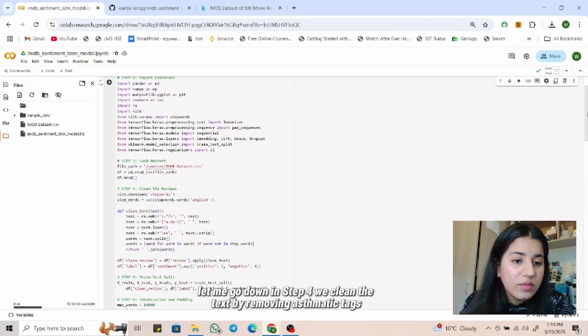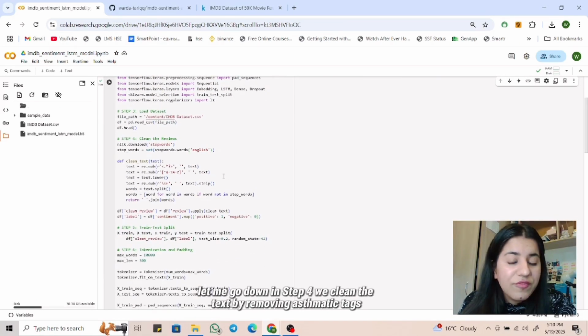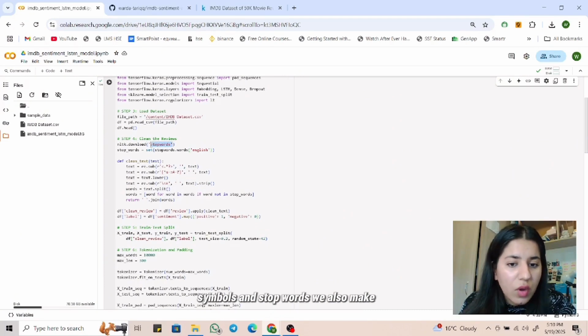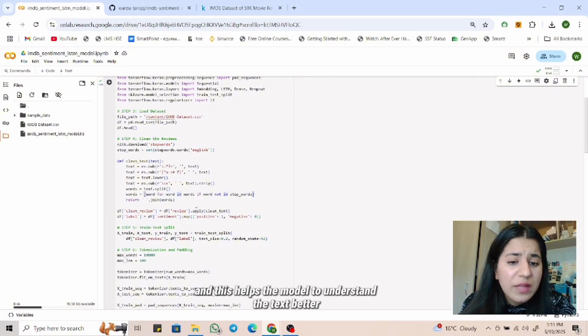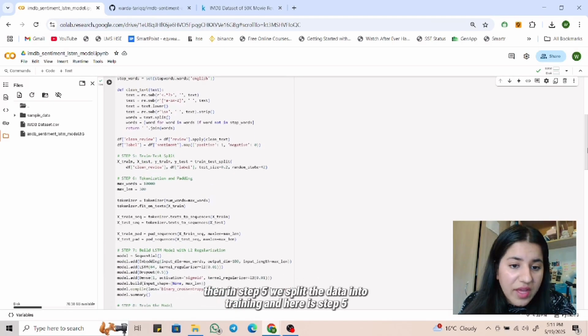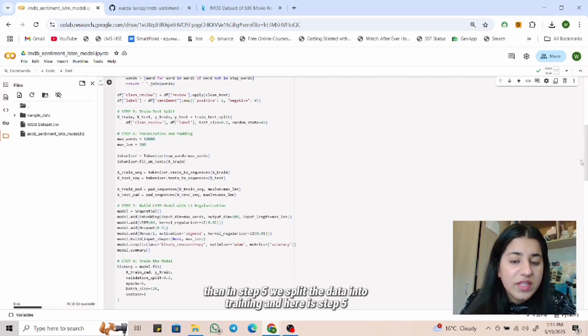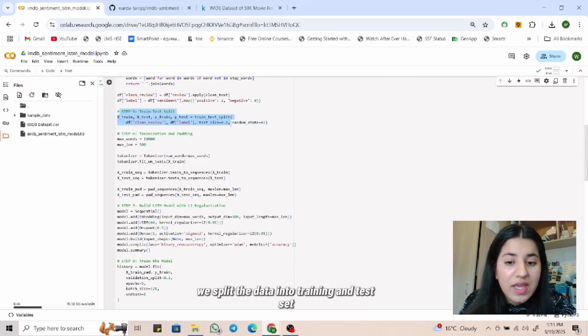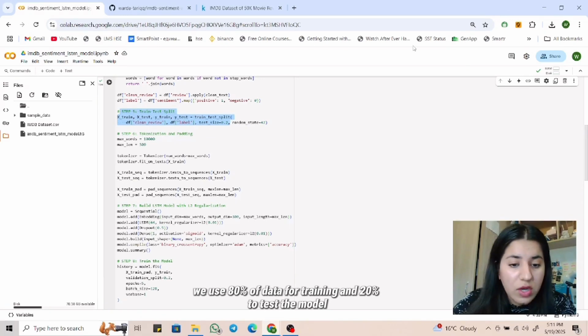Then in step 4, let me go down. In step 4, we clean the text by removing HTML tags, symbols, and stopwords. We also make words into lowercase, and this helps the model to understand the text better. Then in step 5, we split the data into training and test set. We use 80% of data for training and 20% to test the model.